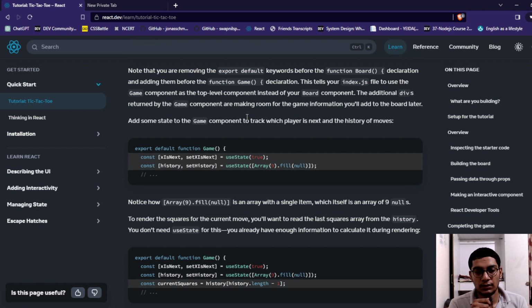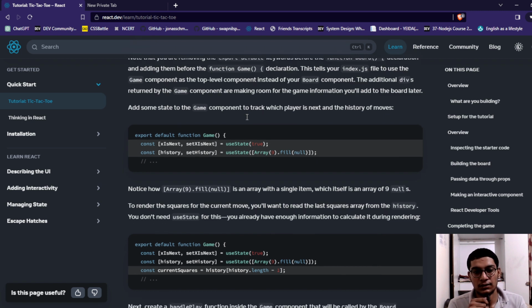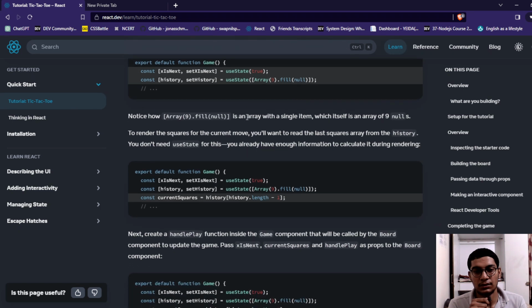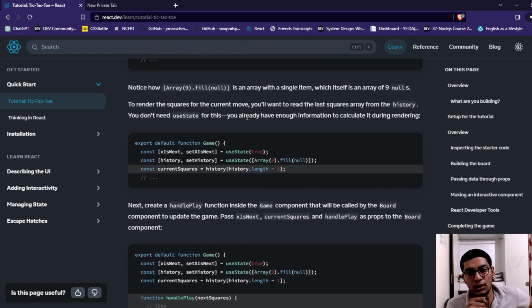Add some state to the game to track which player is next and the history of the moves. Notice Array(9).fill(null) is an array with a single item, which is itself an array of 9 nulls. To render the squares of the current move, you have to read the last array of the history. You don't need to use state for this. You already have enough information to calculate it during rendering.